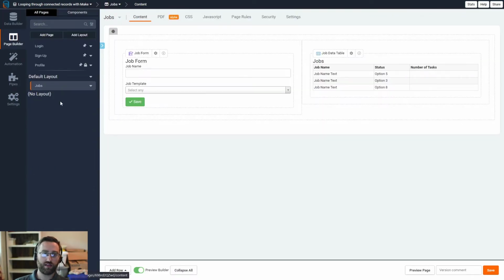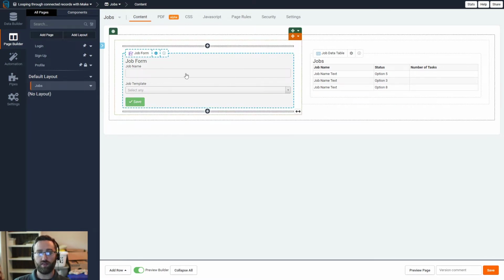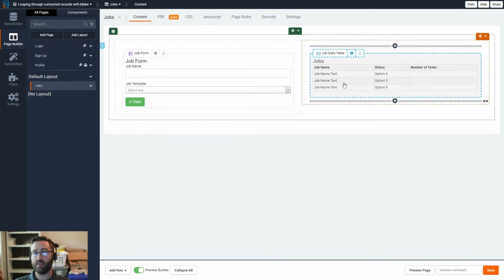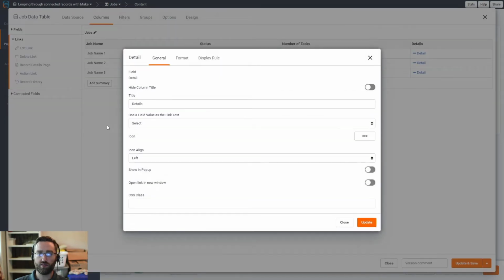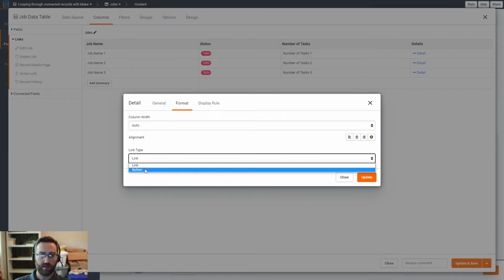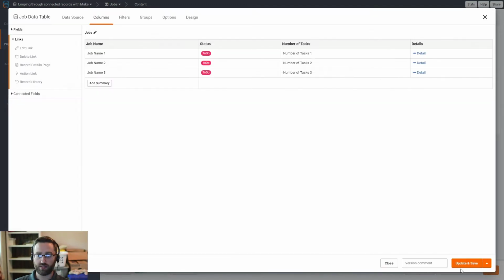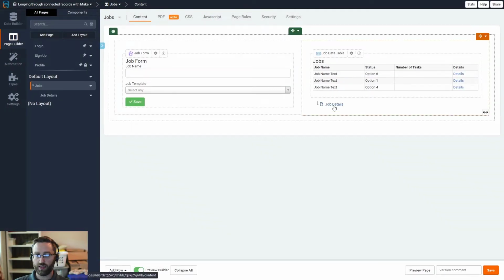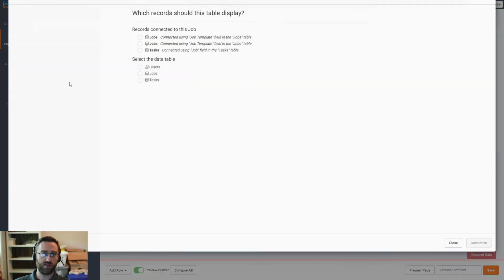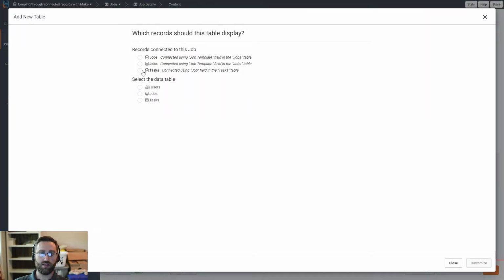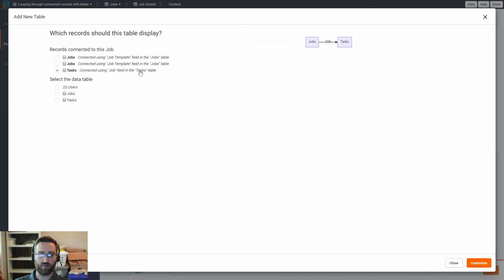Okay, page side are super easy here. We have one page, and we have a form to add a new job, and then we have a list of our jobs. Okay, and I guess while I'm at it, let's just go in here and we will add a record details page so that we can view the tasks. I like to convert these into buttons, so we'll do that. And then on the job details page, we will add a table component to display the connected tasks. So here in the data source selector, we're going to pick tasks that connect to the job.